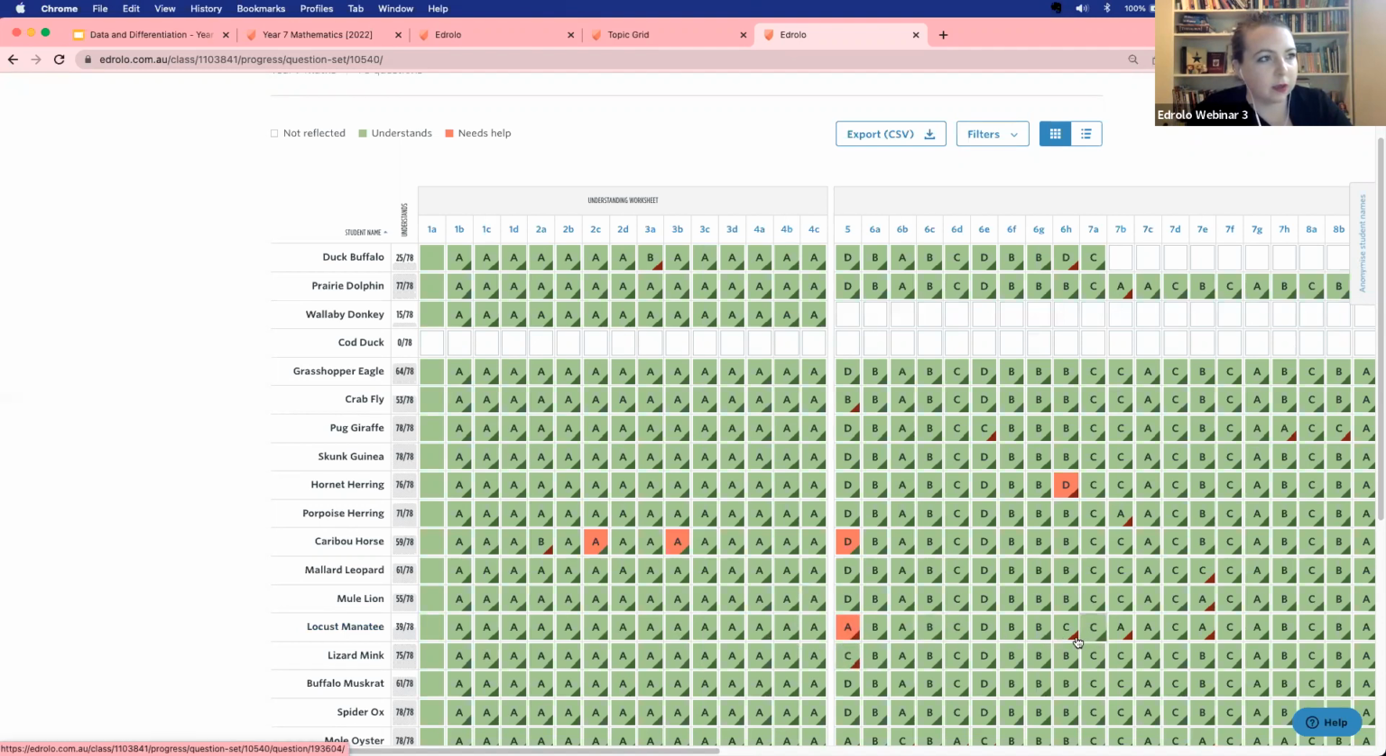Whereas if we look over here at question 6H, similar situation, they got the question incorrect. They watched the video from Edrolo, they saw the explanation, and we've asked them, do you understand? And they've said, yes, I get it now. And that's why the box is green. So this is the key thing to understand about the question set data: it gives you these two different lenses to be able to look at the individual level and the class. What was their initial response? Was it right or wrong? And probably more importantly, where are they sitting now? Do they get it, or do they need more help?